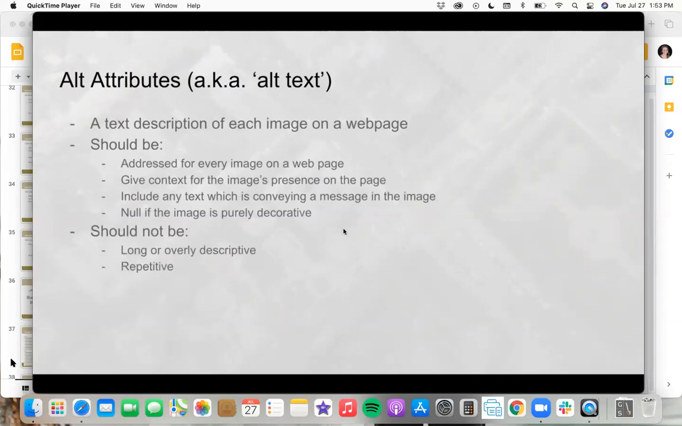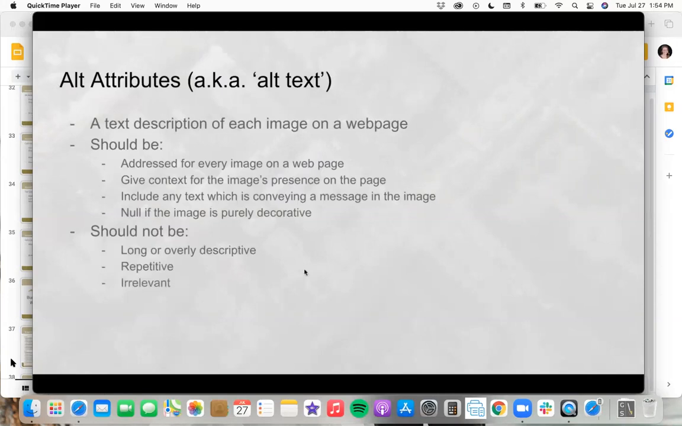They should not be repetitive. If you have a series of images and all you can say is these are all pictures of a lake, then either your pictures are actually decorative and they need to be null, or you're not providing enough description of why that image is there and why it's relevant to the content. And your alt attribute should also not be irrelevant.